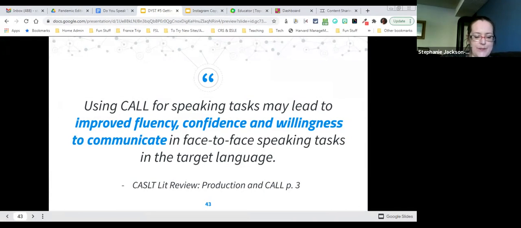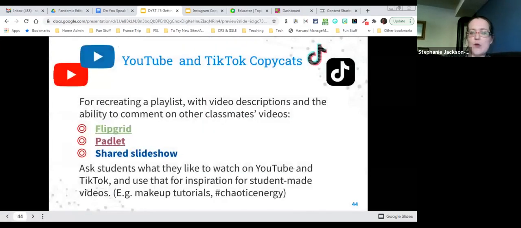So when we're talking about so-called computer-assisted language learning, talking about using it for speaking tasks. This is when we're using technology for speaking tasks, the research is showing that it's really helping students with the confidence and willingness to communicate in real life, as well as with their fluency in the target language. So one way to get kids to use technology to do a speaking task is to have them do a YouTube or a TikTok video.